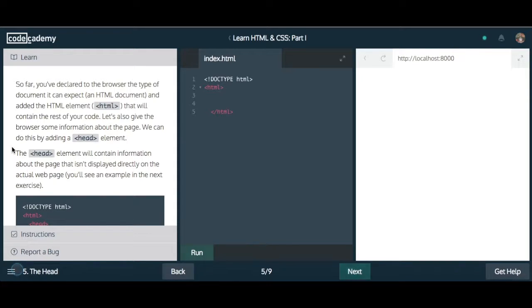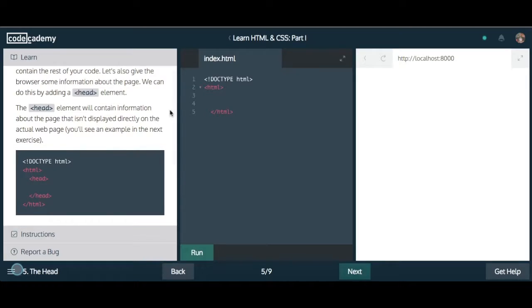So far, you declared to the browser the type of document it can expect, an HTML document, and added the HTML element that will contain the rest of your code. Let's also give the browser some information about the page. We can do this by adding a head element. The head element will contain information about the page that isn't displayed directly on the actual web page. You'll see an example in the next exercise.